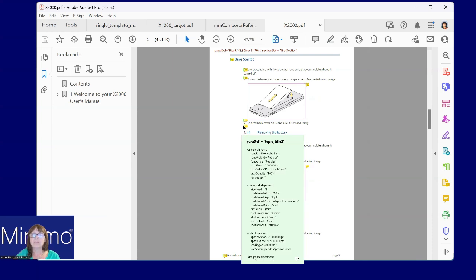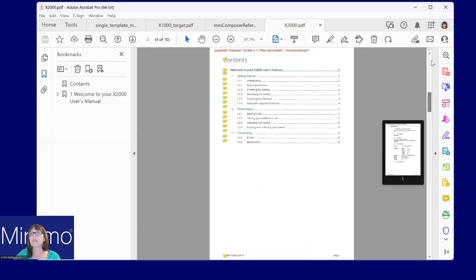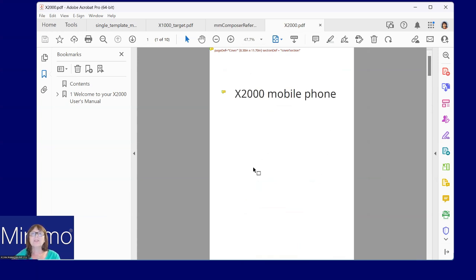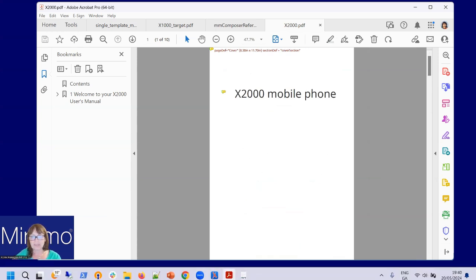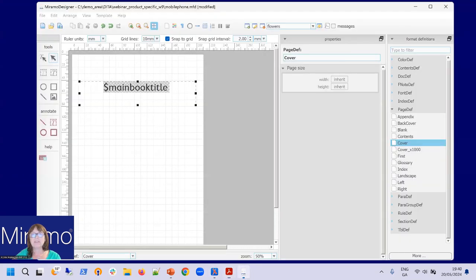Topic title 2, document color 2. Okay, so that is the current output with no changes made. So we're going to just make a few quick changes.